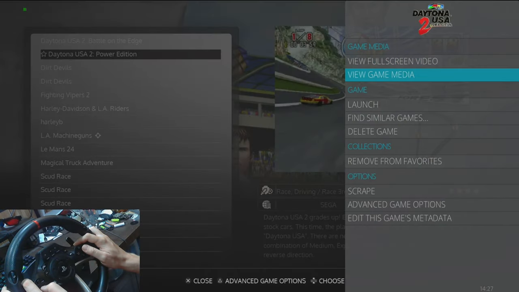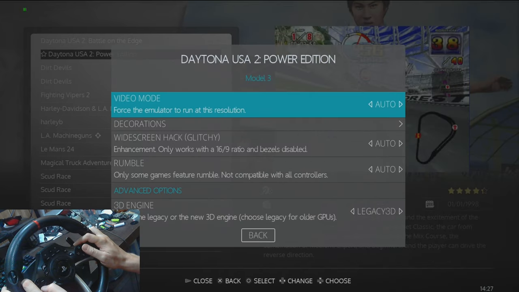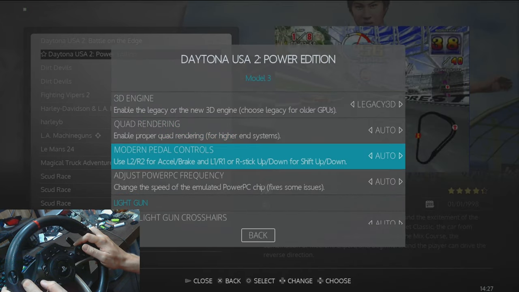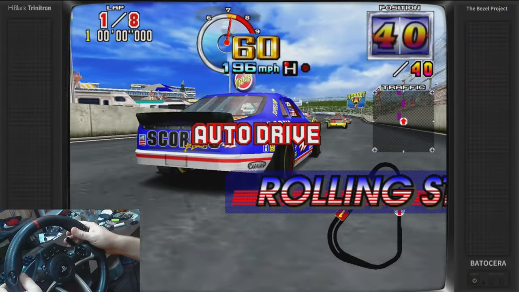Next up is Model 3. Hold the circle button so you see this game menu, Advanced Game Options, then go down to Modern Pedal Controls. Set this to On, then go test out your game.